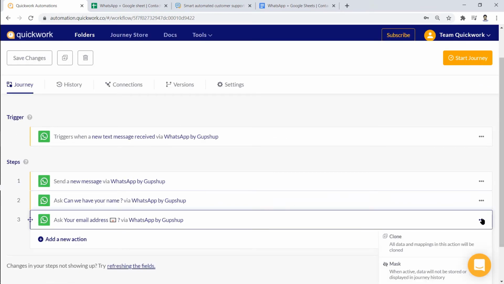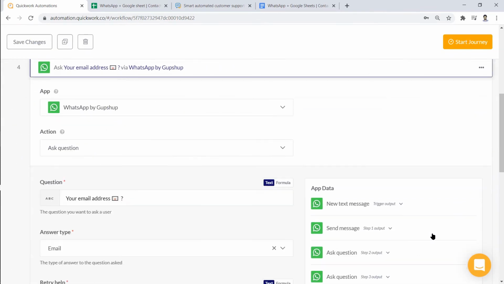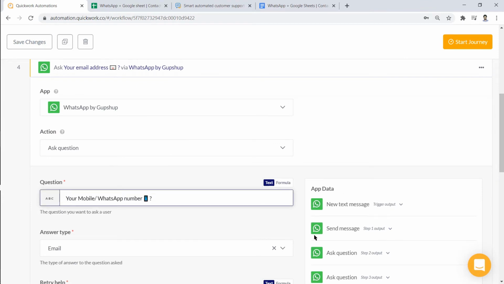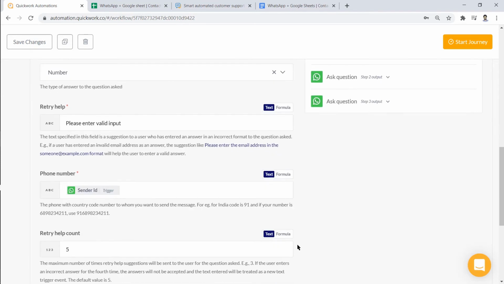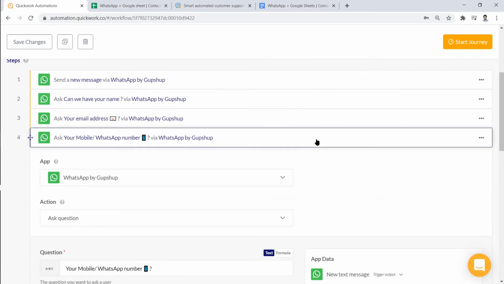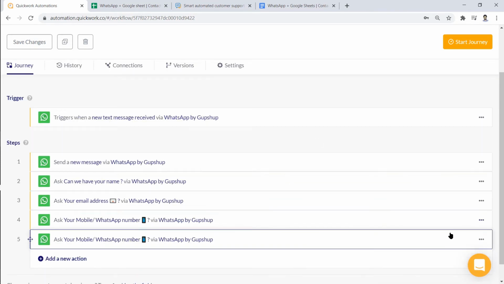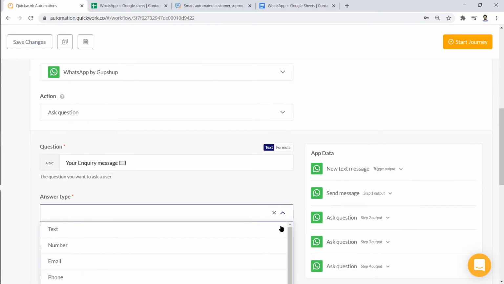And for the next question, we can follow the same steps of cloning the previous step. So now add question and change its answer type. Add the last question similarly in the next step.